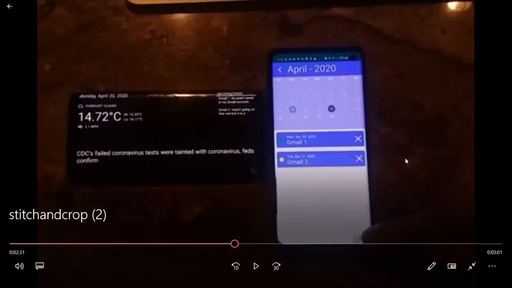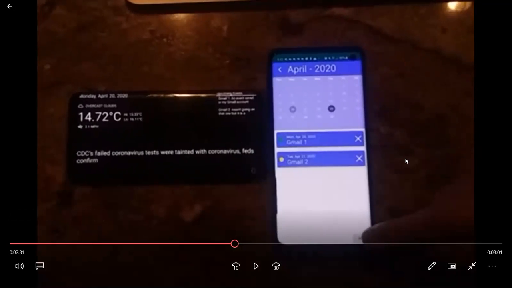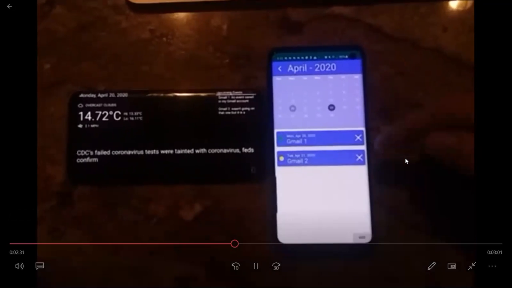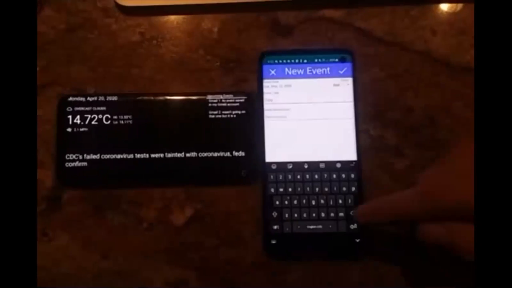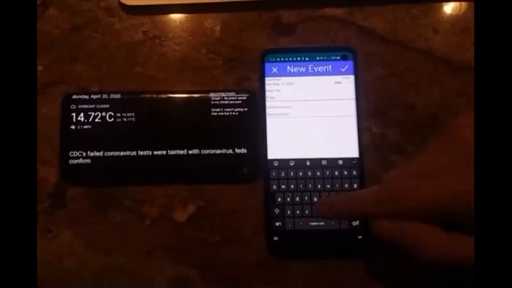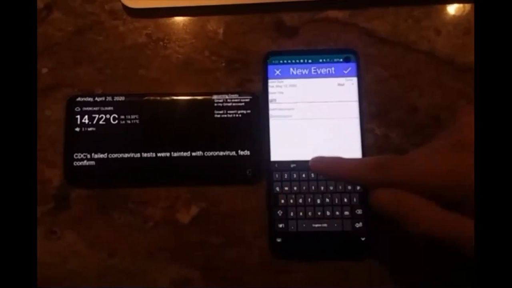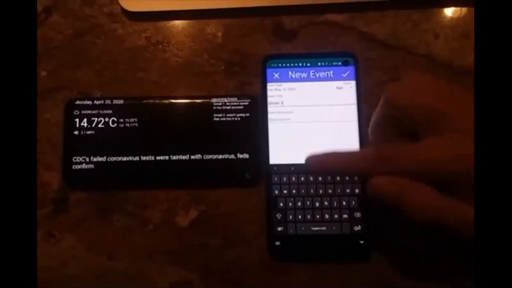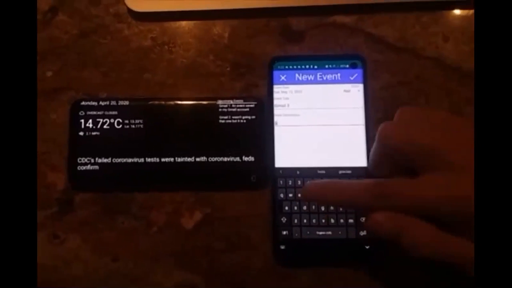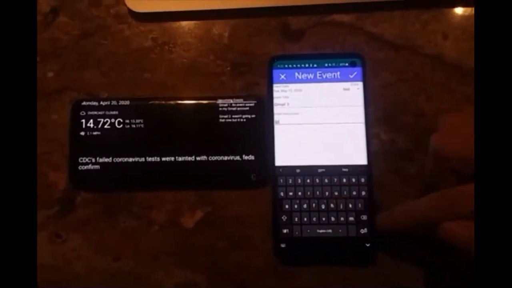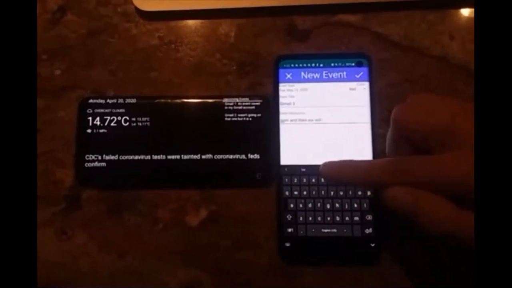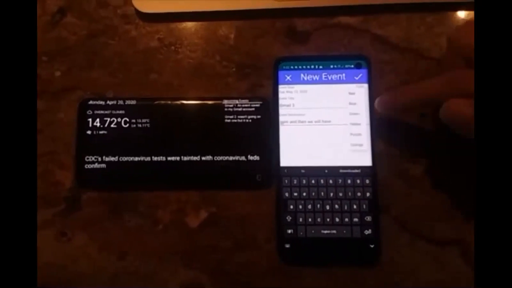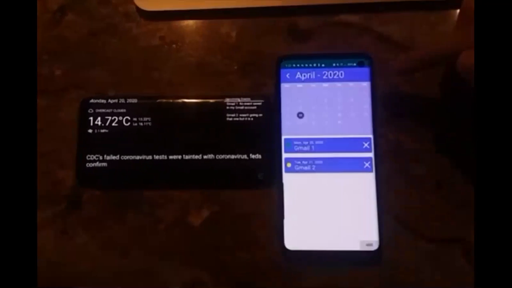However, if we choose to create an event that's not an upcoming event, an event that's going to happen in the future, I'll go ahead and do that. I'll put it for an event in May. I'll title this just something random and put in another gibberish description. So I'll go ahead and choose my color, save it.